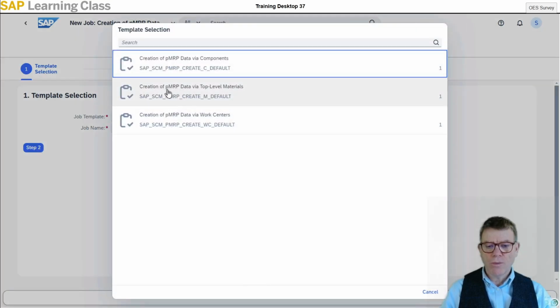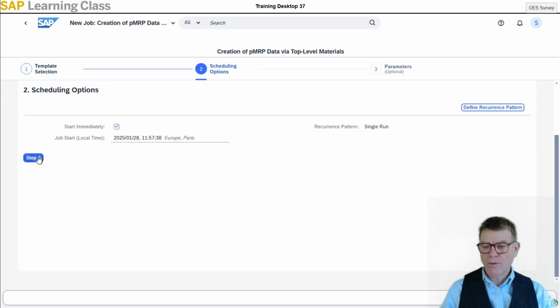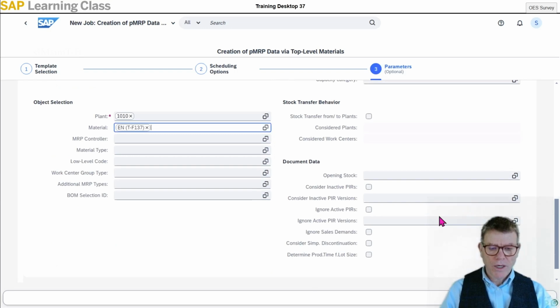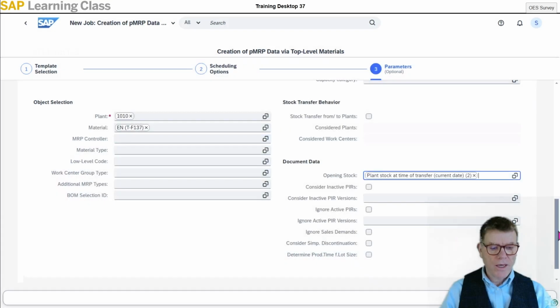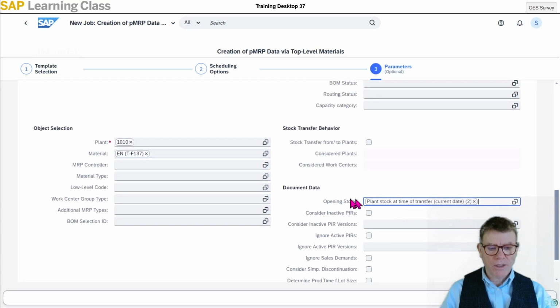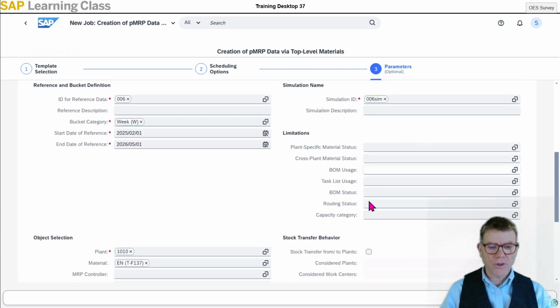Let me use the top-level material option. Then you schedule it, and before you even run it, you define the parameters of your selection. In my case, all I want is the opening stock to be the current opening stock, and then any active planned independent requirement is considered, but I could also ignore some, introduce inactive ones, and so on, and even on the master data selection, decide further on elements.